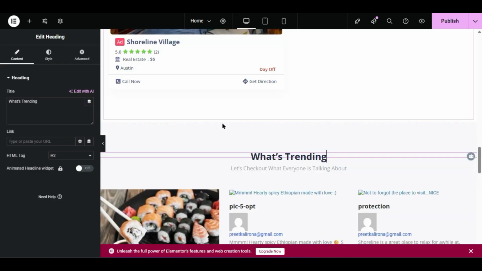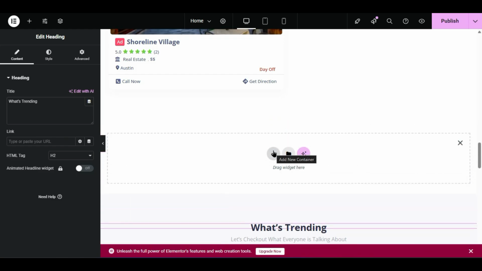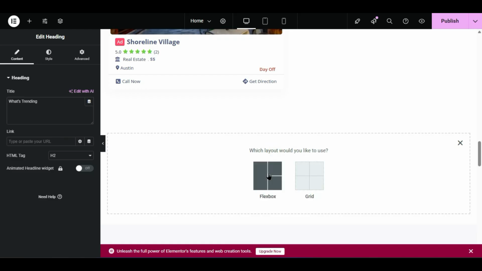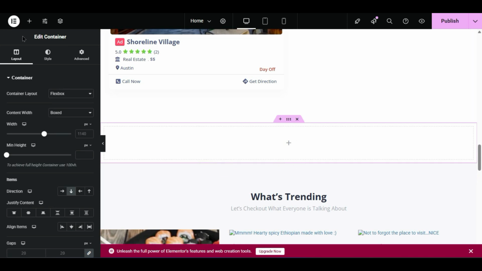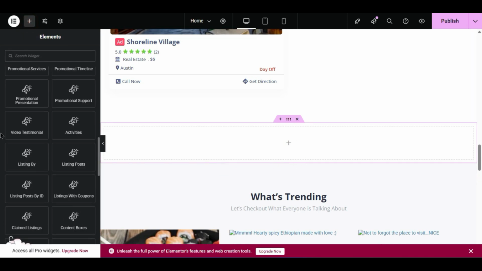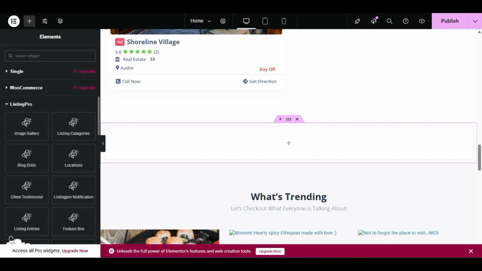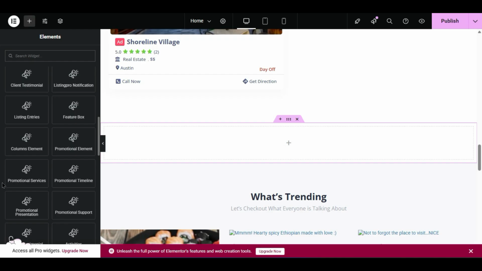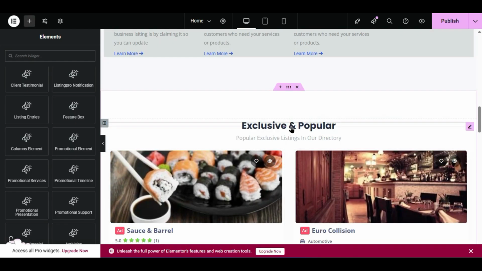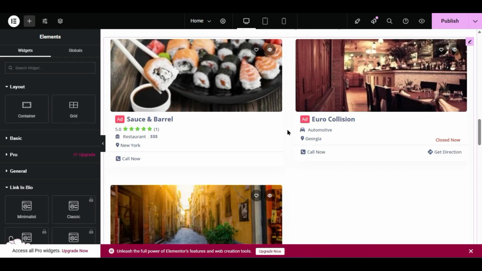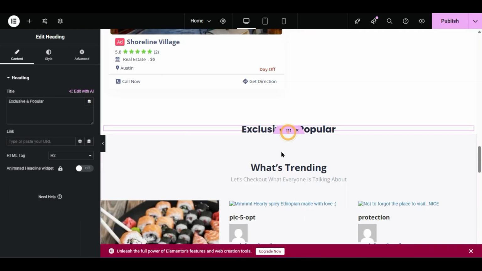First, you have to decide where you want to drag the new item. Just click on above, add section. Click this plus, add new container, flexbox, and select single. Okay, so we have it here. So now let me add listing pro, and now first I will make one heading here, or I can copy the heading from here. Copy this heading and paste inside it. Paste. Okay, so now I want to make it testimonial.